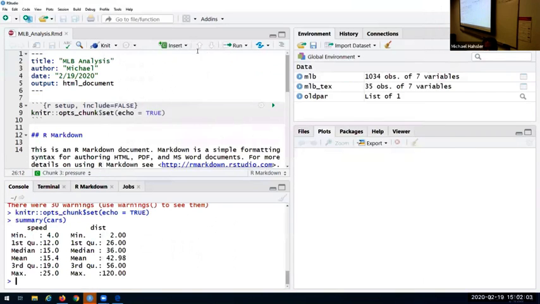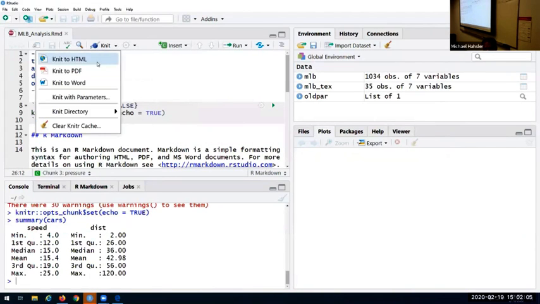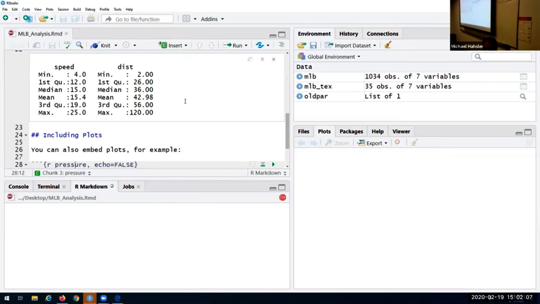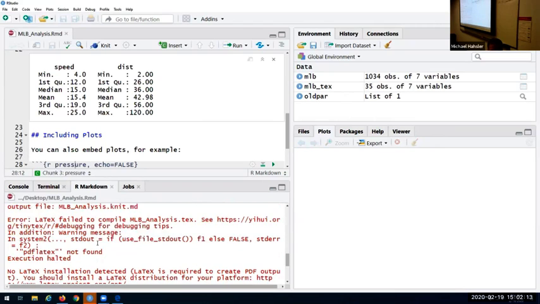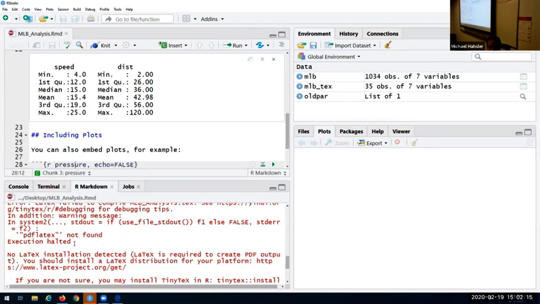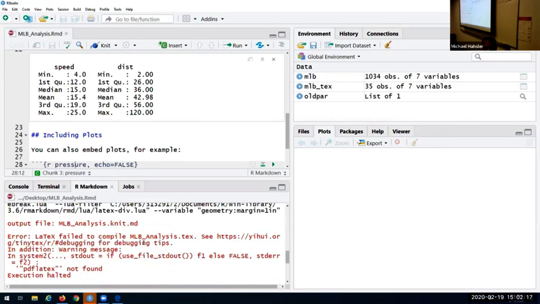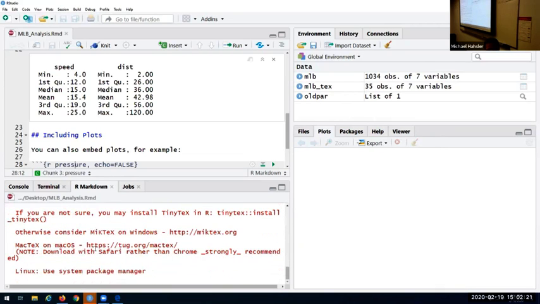Let's now try to make this into a PDF file. Let's do this, knit to PDF. And it does something, and hopefully it works. And then it says it cannot do it because on Windows PDF LaTeX is not installed. That's a bummer. You probably need to install this yourself. Does it say something here?